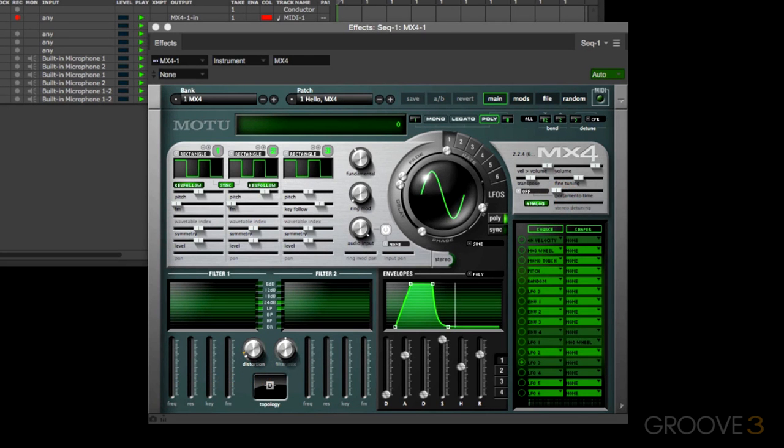In this video, we'll explore Motu's MX4 instrument. MX4 is a synthesizer instrument which combines several different types of synthesis: frequency modulation, amplitude modulation, wavetable and subtractive synthesis, as well as analog modeling. Now, MX4 itself isn't new.